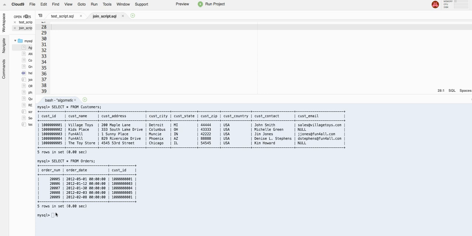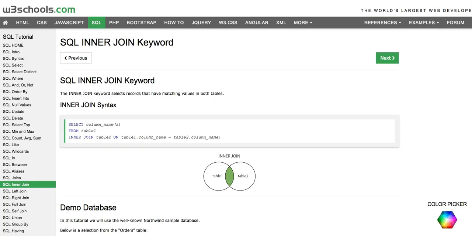So before I show you how left joins look in a SQL statement, I want to show you how joins look visually so that you can understand them better. So for that, let's go on to w3schools.com and go to the SQL tutorial, and down there, let's go to the join section, inner join.